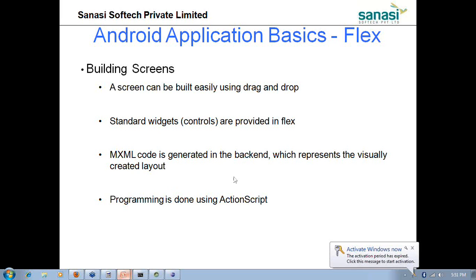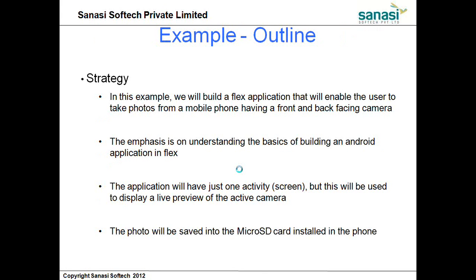The point is, Adobe has a very custom version of XML for this particular purpose, I mean, for building graphical interfaces in Flex. That is called MXML. So you can use MXML to visually represent the screen. It's more or less on the same lines as the layout that we have seen for the Java project. And of course, the programming is done in a language called ActionScript. All right, so let's move on to the next slide.